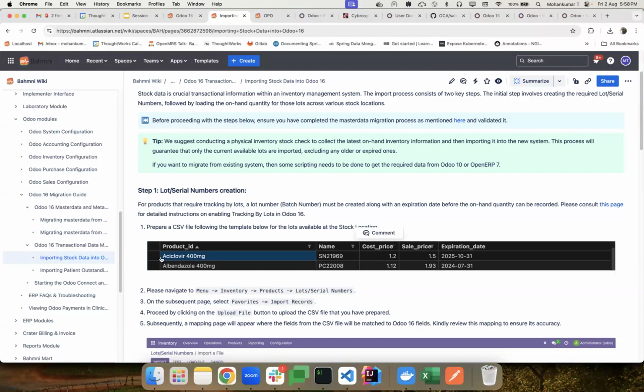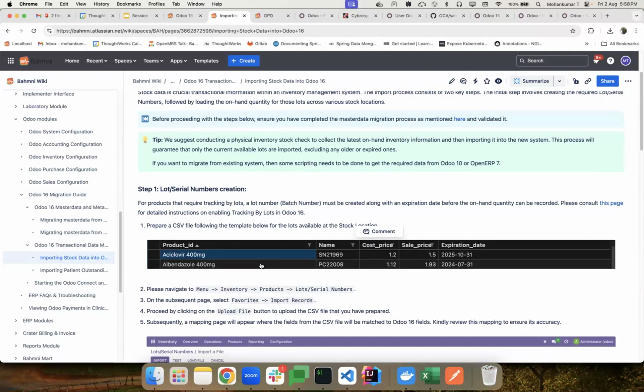Either you can run a DB query to get this data from the specific table based on your implementation, but our recommendation is to do a stock checking exercise whenever you are doing the migration, so that only the available stocks that you are going to use in the near future are imported into the new system. Because in your old system, you may have expired lots, or lots that you had purchased and sold out before. So instead of migrating all those, we recommend doing a stock check and migrating the required data.